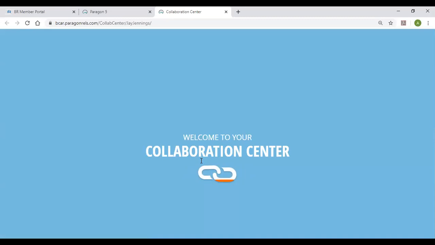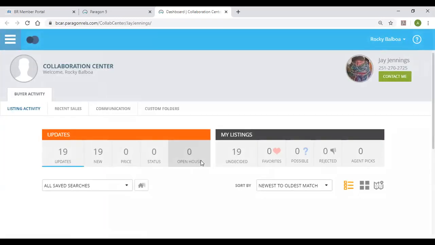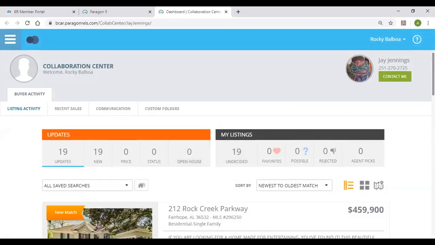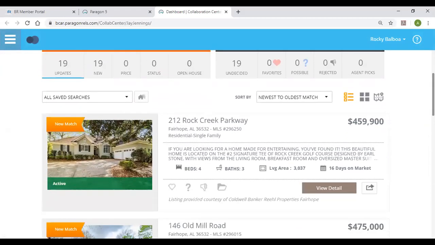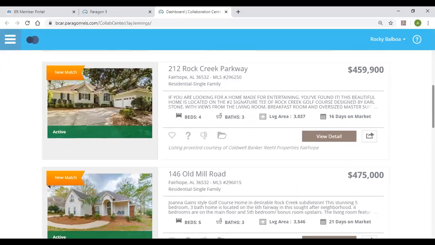Okay, this is what they would see. Welcome to your Collab Center. There are the 19 homes. It's branded to you, right? So let's take a look and see what's going on here. So there's a new match active.